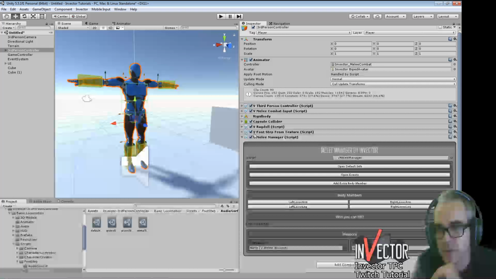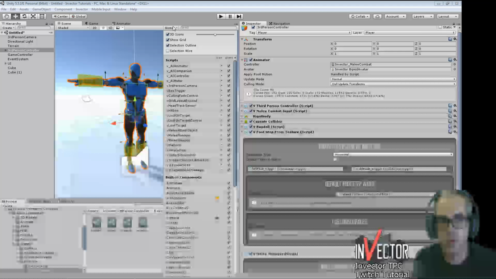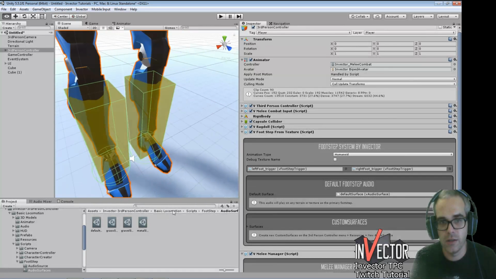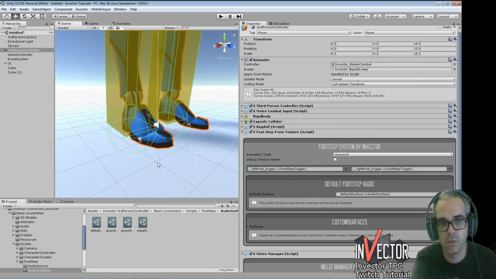Actually, hang on, let me go back to the footstep. I'm just going to drop these 3D icons back down because we're getting in the way there. Alright, before we go into that, just back on the footstep from texture, as you can see, when you put on the footstep one, there's these little circles here.